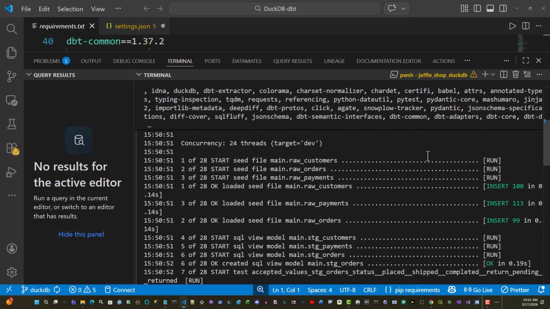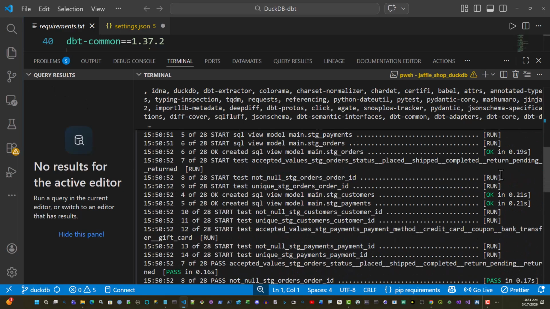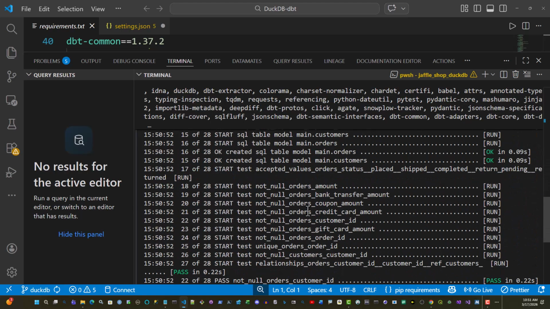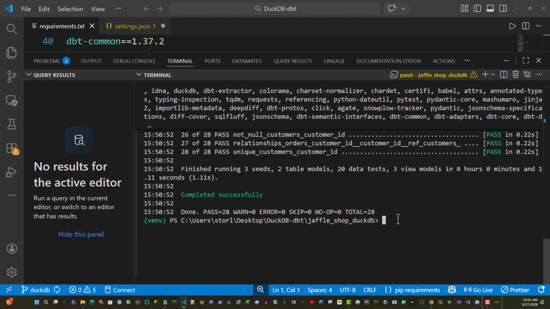And it gives you some good log information. By the way, this log will be available in the logs folder. If you look here, you can see you run, it was okay. It tells you exactly what it did, each step it took. And towards the end, you can see it completed successfully and done, okay? So that's how you build it.